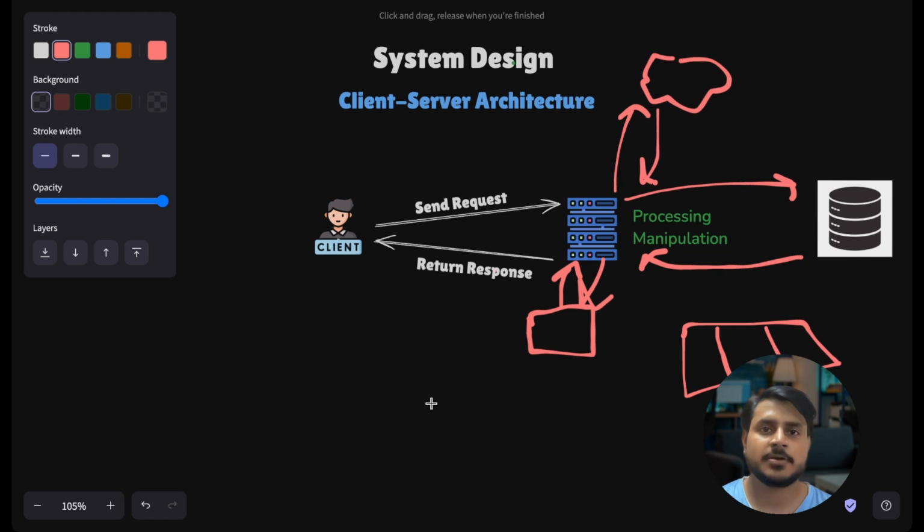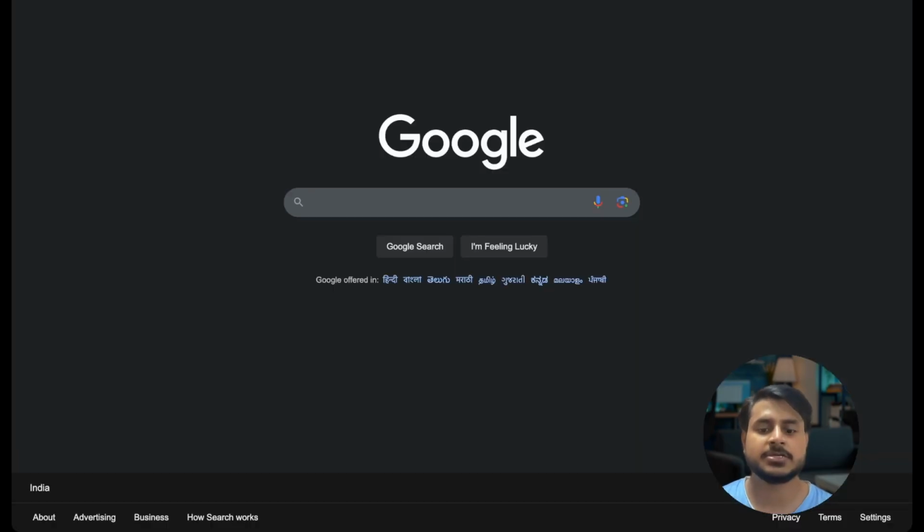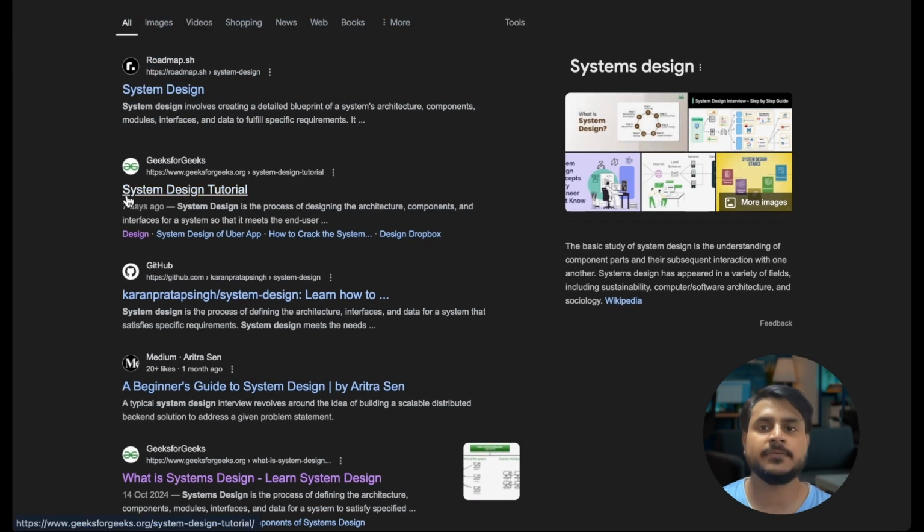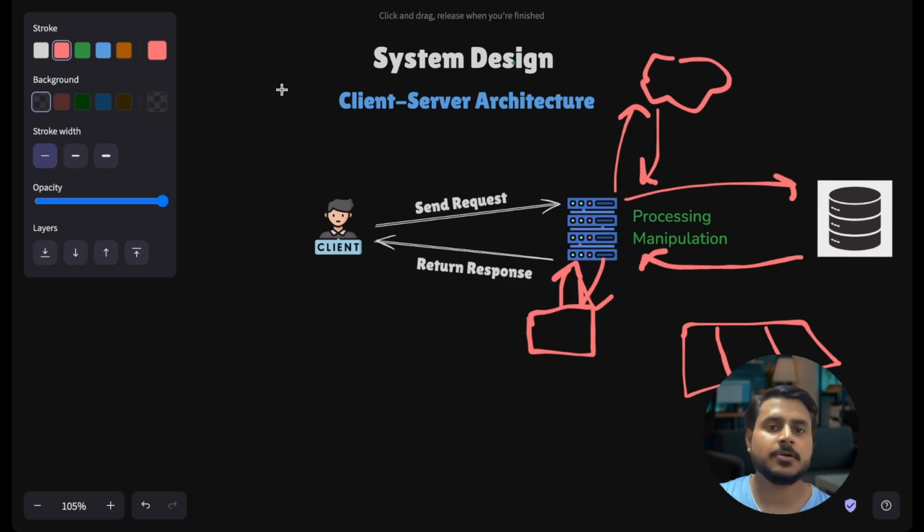Now let's talk about some real examples of the client server architecture. Suppose you go to google.com and you search for system design. What happens here? You give some input at this place, and the Google server is going to fetch the data from the database or make some third-party API call, whatever it has to do, and give you the response back. This is a real life example of the client server architecture. Also, the email system that we use every day is client server architecture. So that's all about the client server architecture.